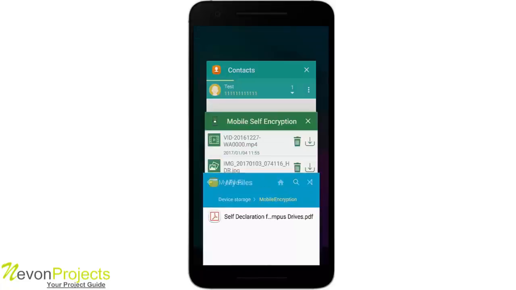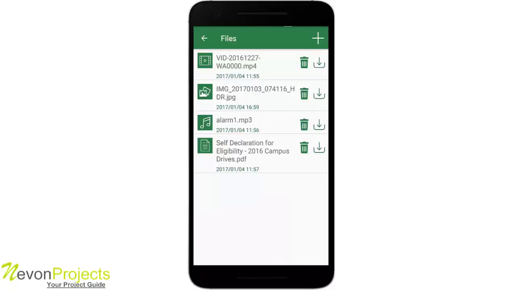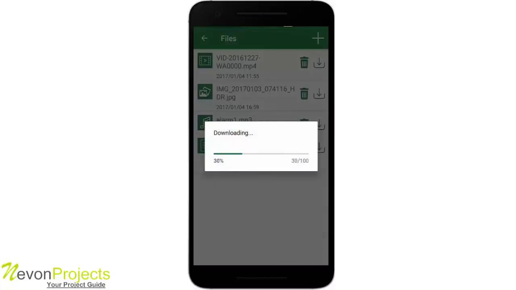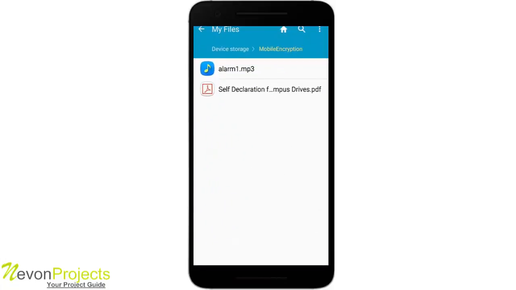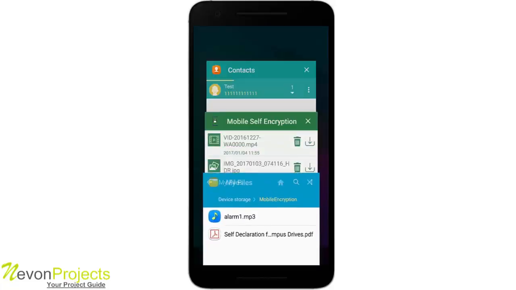Likewise, let's try with another item. Let's say alarm. Okay, so as you see, alarm1.mp3 is also downloaded.